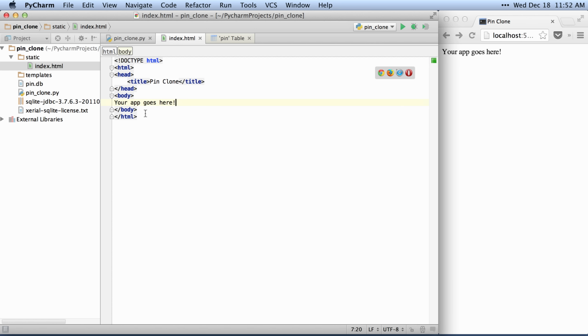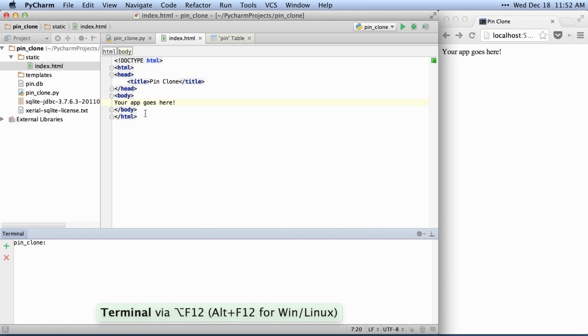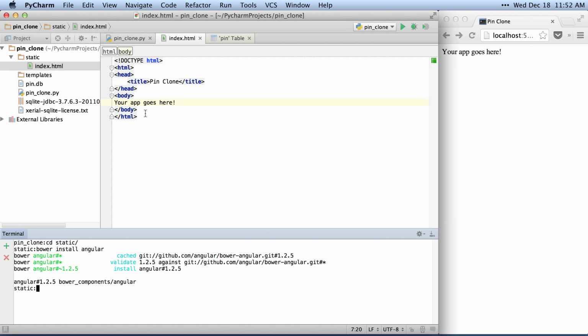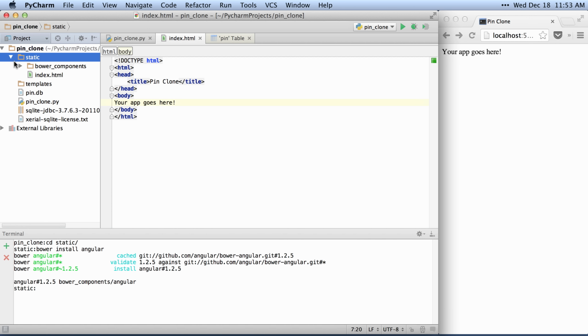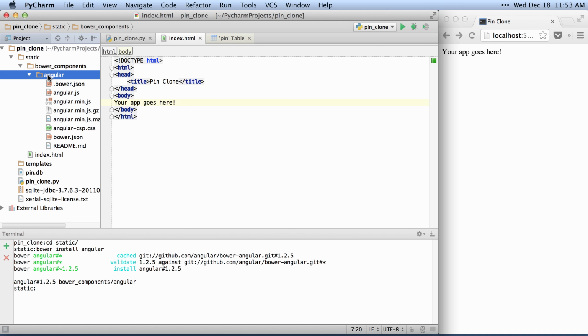So I'm going to install it using the built-in terminal and a tool called Bower. First I'll change into our static directory, and in our static directory I'll say bower install angular, and this will download and install Angular using Bower, which is basically just a client-side package manager for things like JavaScript libraries. You can check it out, just Google Bower online and it'll show you all the info you need.